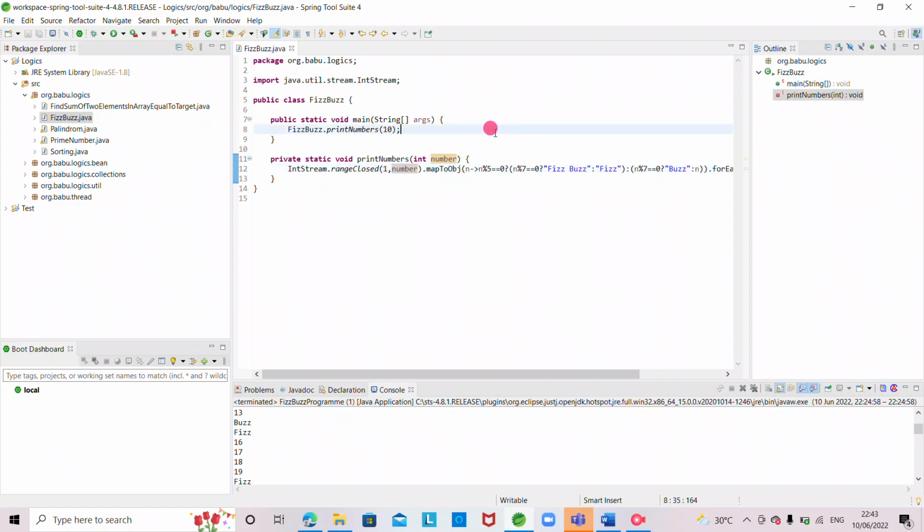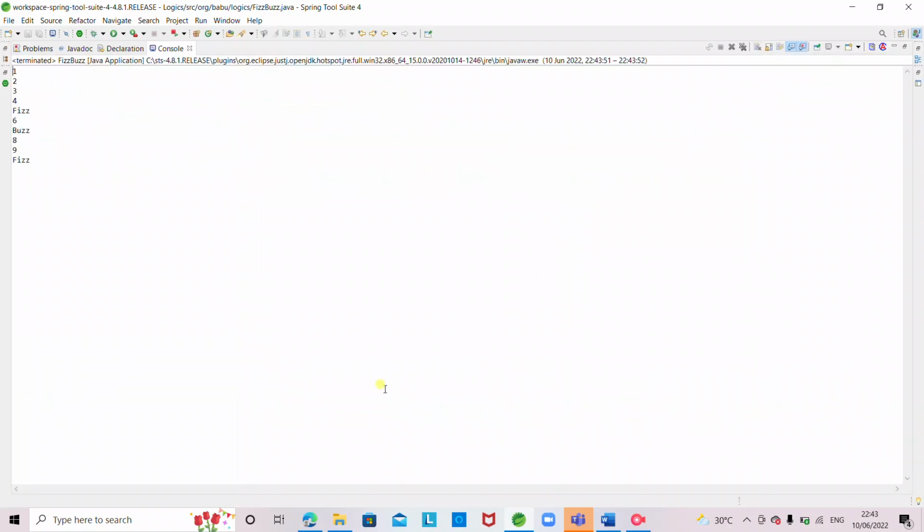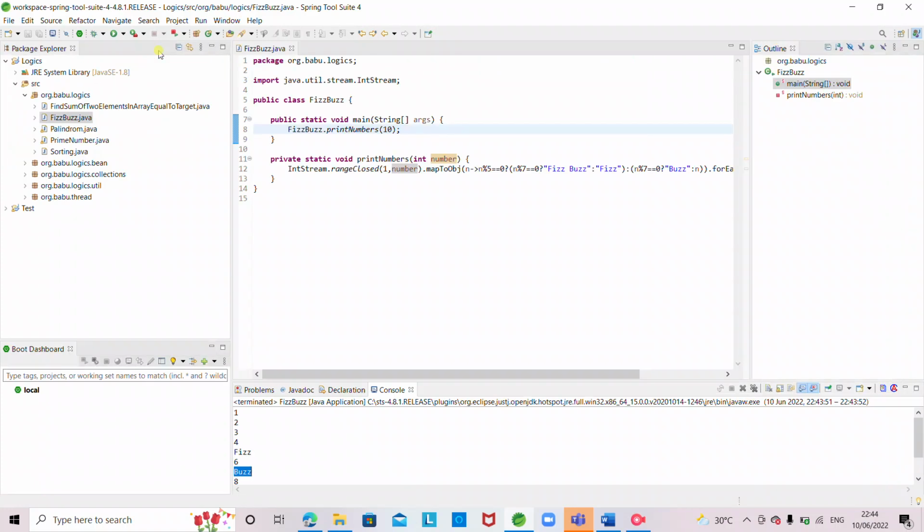Yeah, so just run this program. See here, number 1 is not divisible by either 5 or 7. That's the reason it printed the number as usual. Here the number 5 is divisible by 5, so it printed Fizz. Here the number is divisible by 7, so that's the reason it printed this Buzz. Like this it will work.